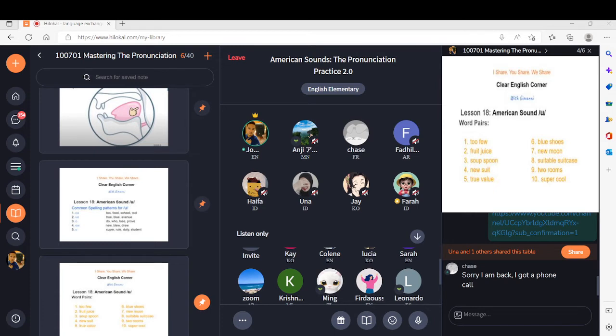All right, that was super cool, but I want you to repeat those word pairs, like new suit, new moon, suitable suitcase. Okay. New moon, suitable suitcase, two rooms, super cool. That was super cool. All right, one more time for that suitable suitcase. Suitable suitcase. That was great.